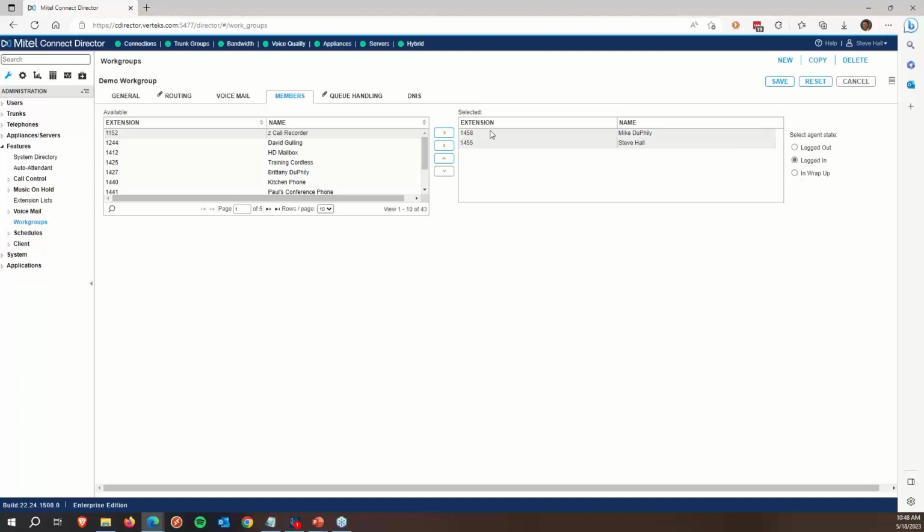But with our members here, you do have to think about the order the members are, whether we're talking about work groups or hunt groups. If we've got multiple members here and we're doing either the top down or the round robin call distribution pattern, we can come in here and adjust what order they're in. Maybe we want Steve, if we're doing top down, to always get first shot at these calls. And then if he's not available, it'll roll down through Mike and then Brittany in this case. We can move people up and down in here as needed. And this only really applies, again, if we're using top down or round robin call distribution.